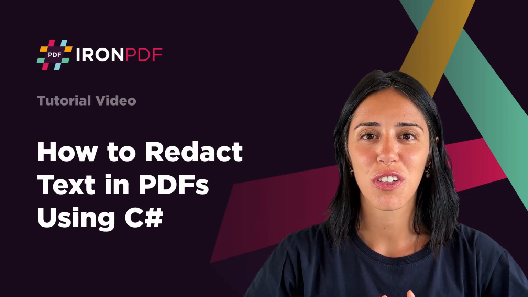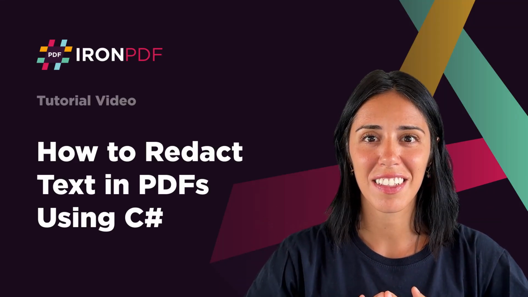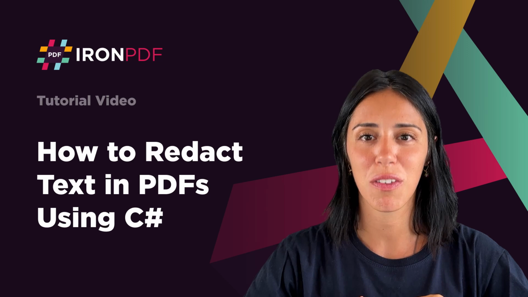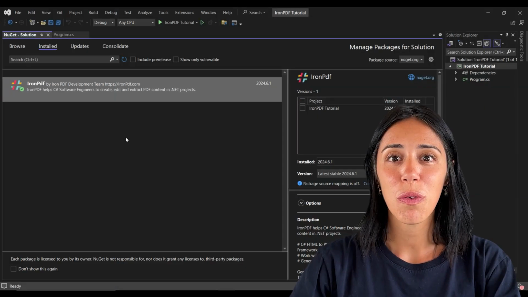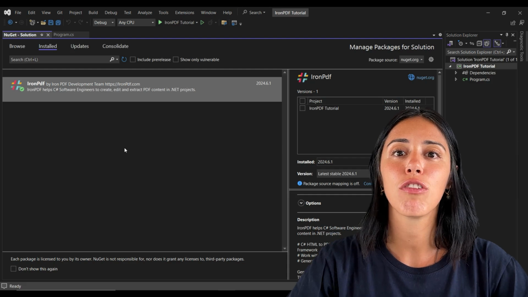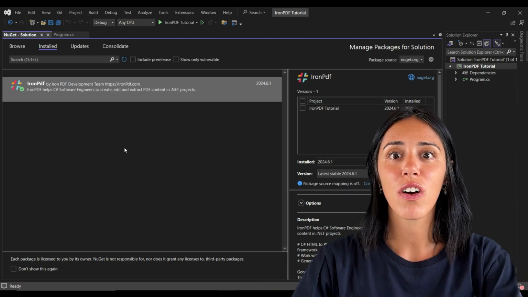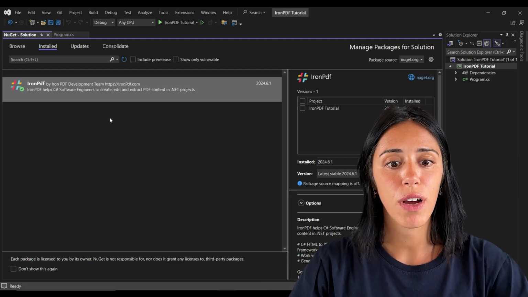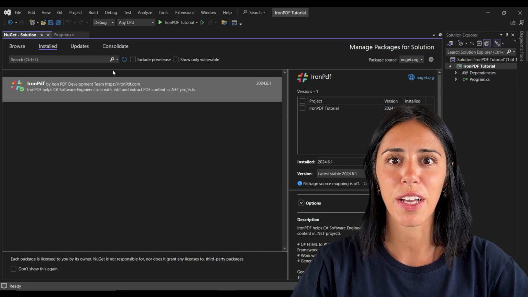Welcome to our tutorial on how to redact text in PDF using IronPDF. We will start by installing IronPDF through the NuGet Package Manager. I have already got it installed, so let's jump right into our program.cs file.